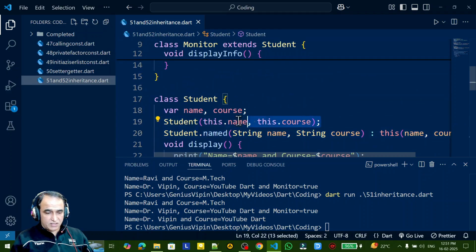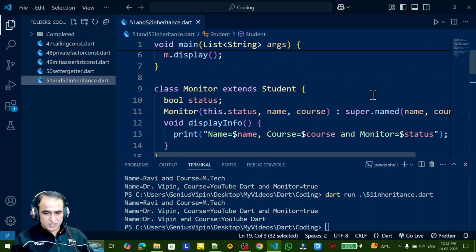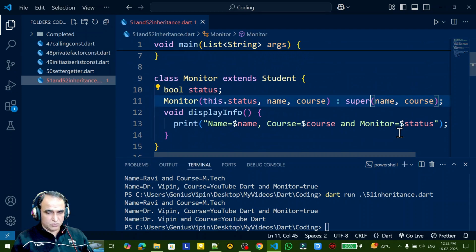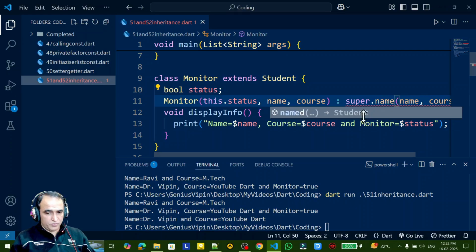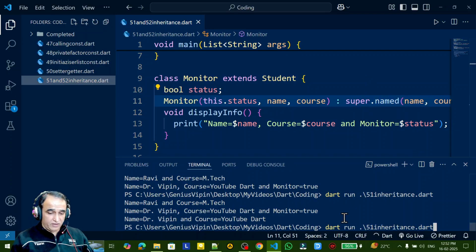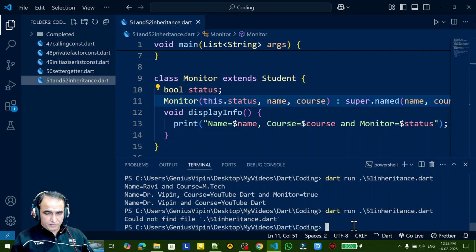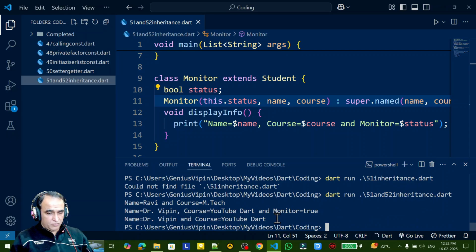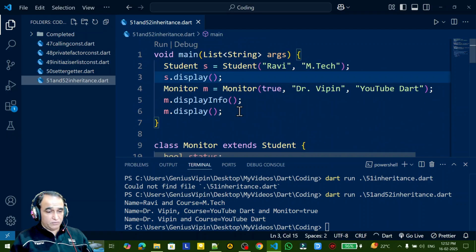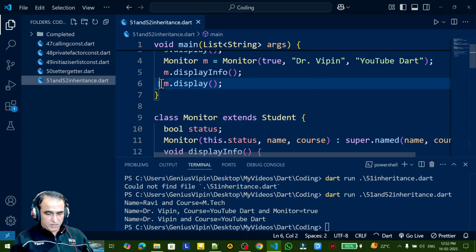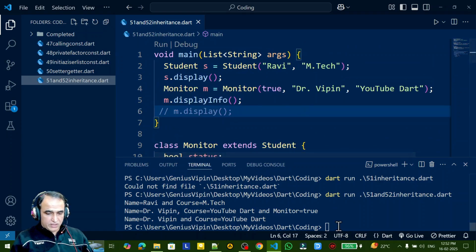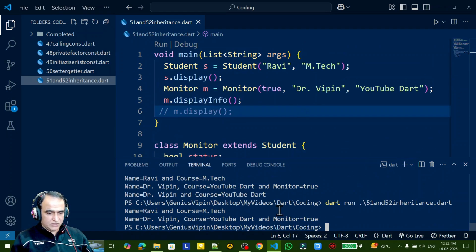If I want to use this constructor, because this is a parameterized constructor, then I simply have to use the super keyword. But if I want to use a named constructor, then we have to use super with named like this. If I run this, there is no difference in the output, but the file name is changed, so I have to use a different file name. Run this, and you see the same output, no difference. I was calling this one 2 times, so I comment this out right now, and once again I execute it, and you will see that this is the output.